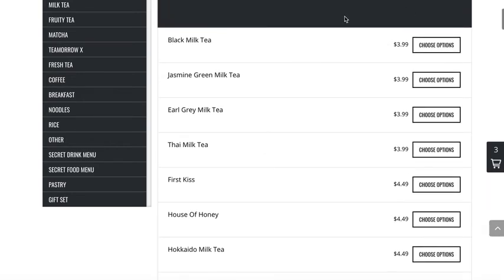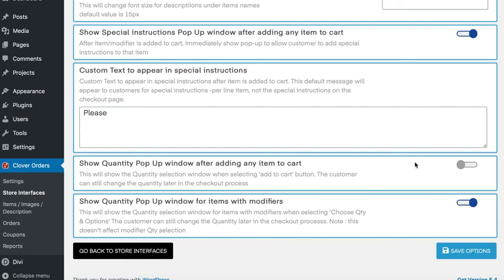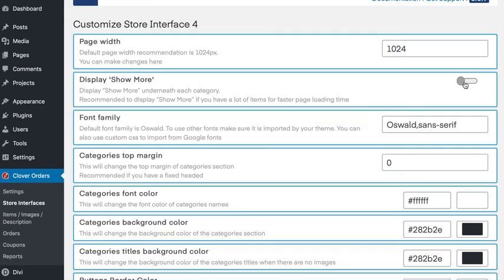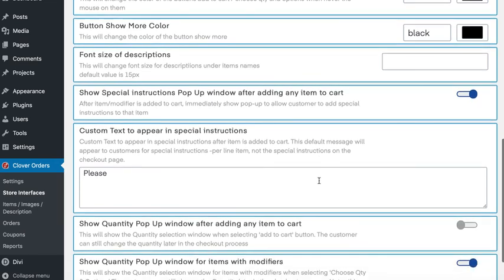All right, let's go ahead and recap what we just did. I removed add any item to cart, so it doesn't ask that quantity question. I hid display show more, and I also enabled the special instruction pop-up window. Okay, and that's how you do those changes.